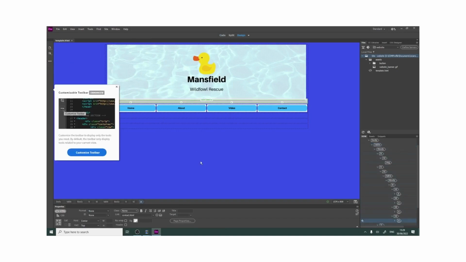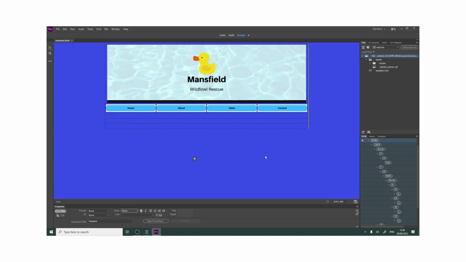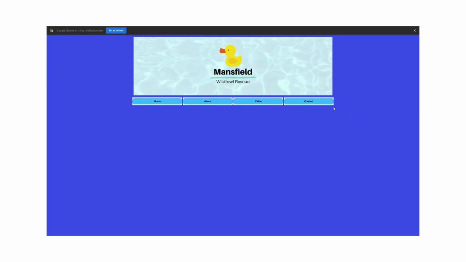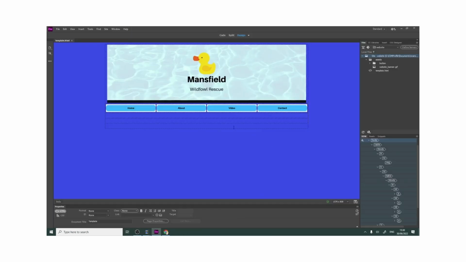So I've saved my file, and what I can do is test to see what it would look like in Google Chrome. So I'm going to go File, Real-Time Preview, Google Chrome. Just let it load up. There you go, so you can see now my buttons, and when I roll over them, they change colour, so that's exactly as we want. So our website is working as we need it to. In this next video, I'm going to show you how to actually set up our separate pages.